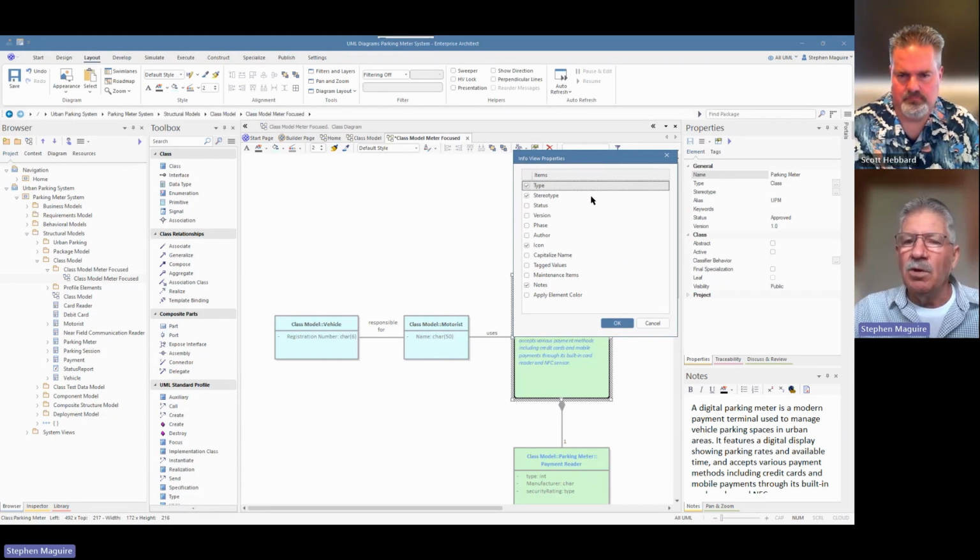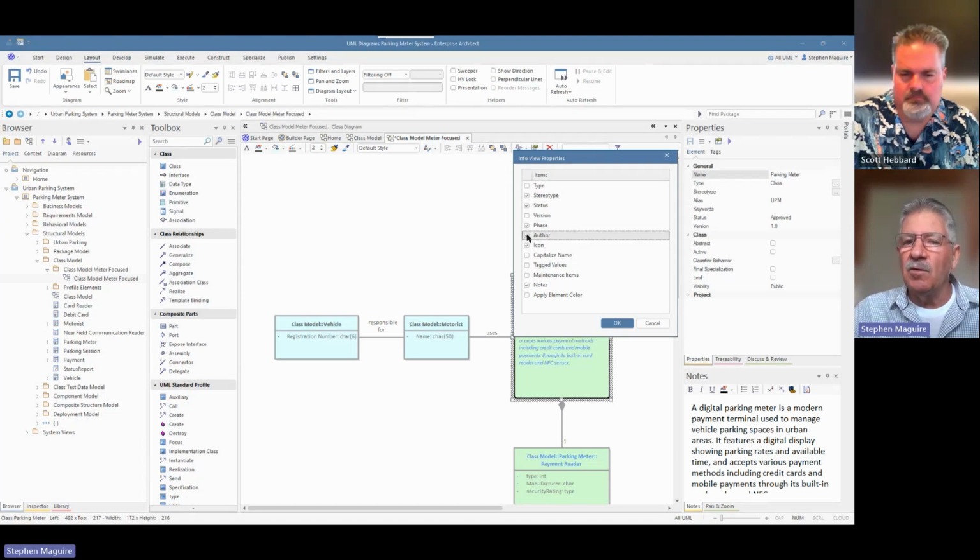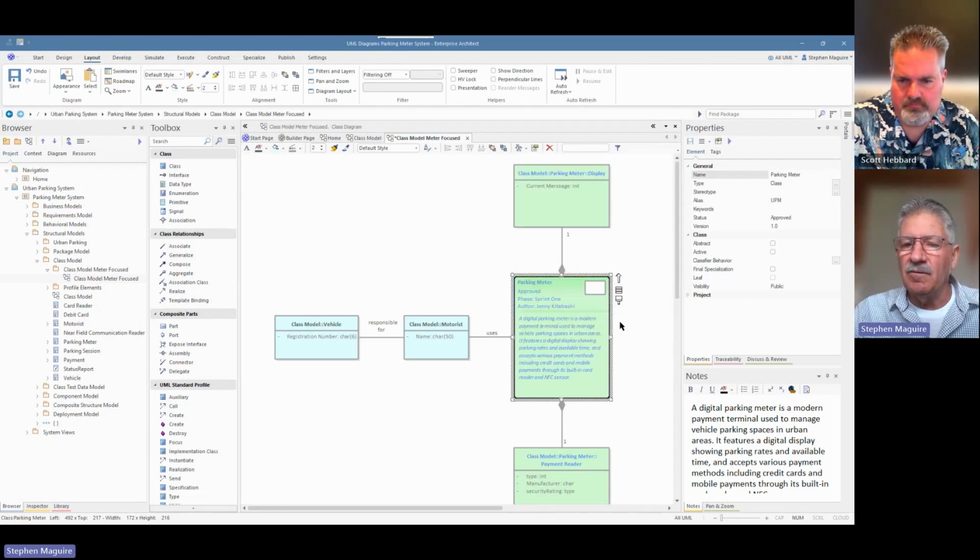Let's say, look, we're not really interested in type. Our business audience, our non-technical audience, doesn't really care about type, but they do care about status, and they do care about phase, and they are interested in the author. So let's click those ones and see what happens. So now the element presentation has changed. We've got the name of the element, we've got the status approved, we've got the phase, it's sprint 1, and we've got the author as Jenny Kitabashi. And the notes are displayed.